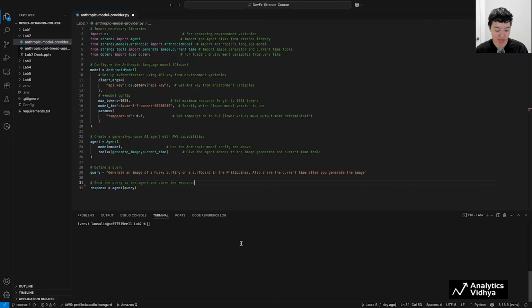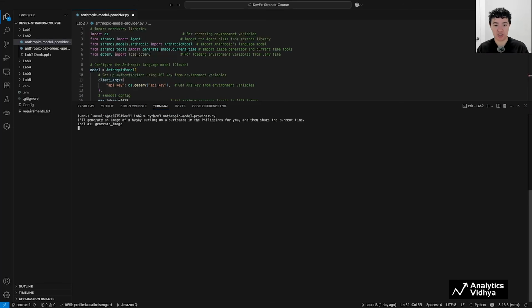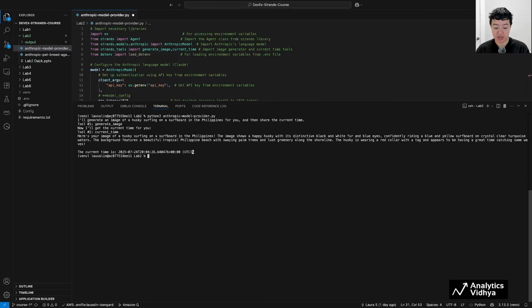So let's go ahead and do that now. I'll run this, and we'll see what kind of image we generate here. Now again, behind the scenes, Strands is making a connection directly to Anthropic with the Claude 3.7 model with an API key that I have for Anthropic. It'll give me a generated image using that tool.